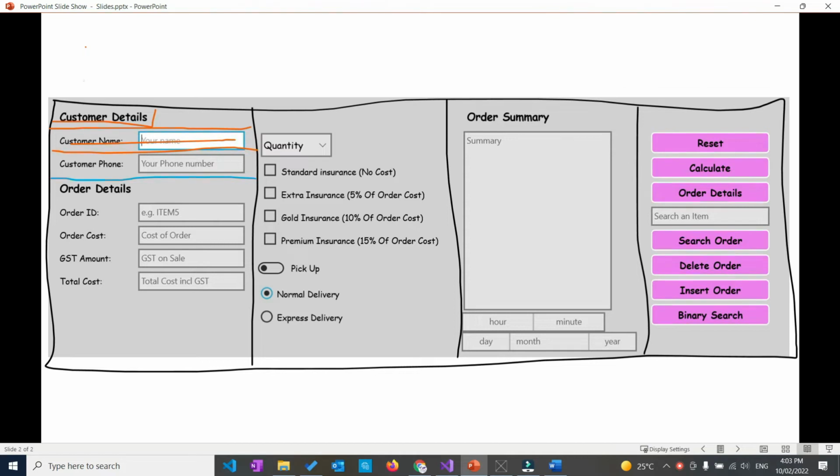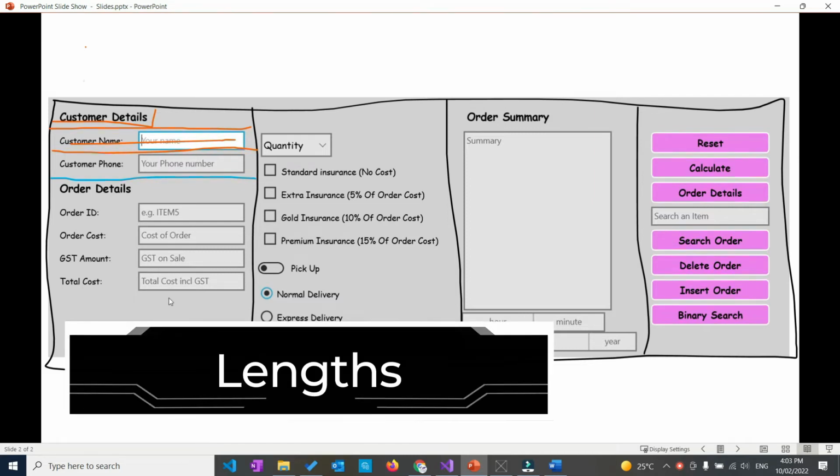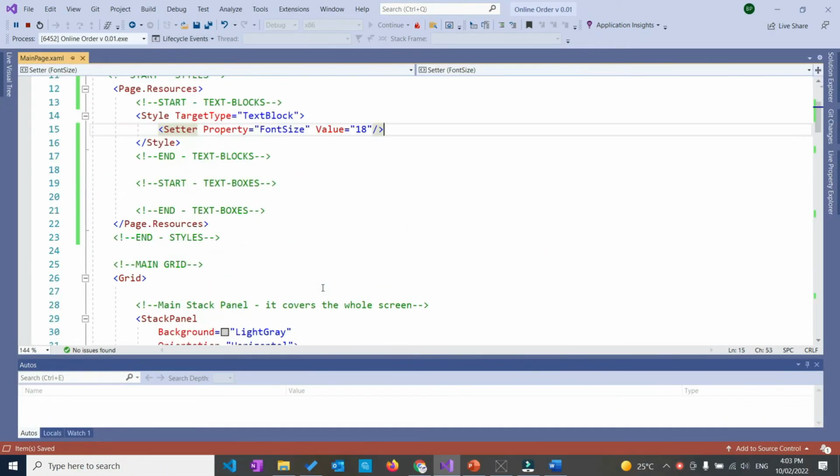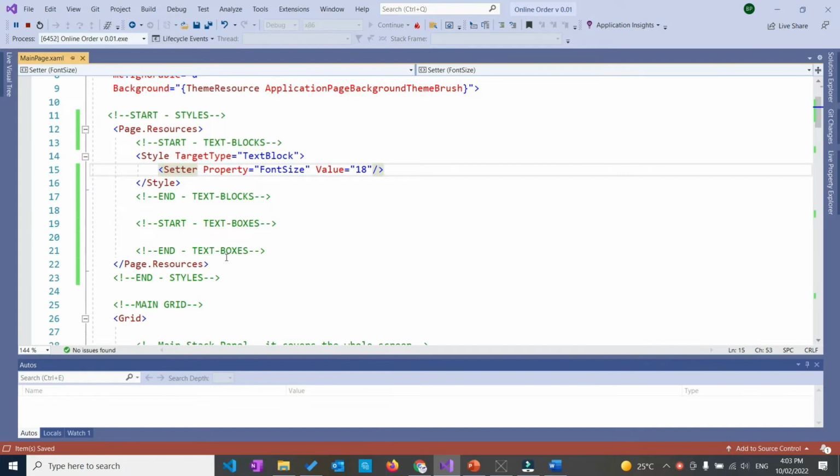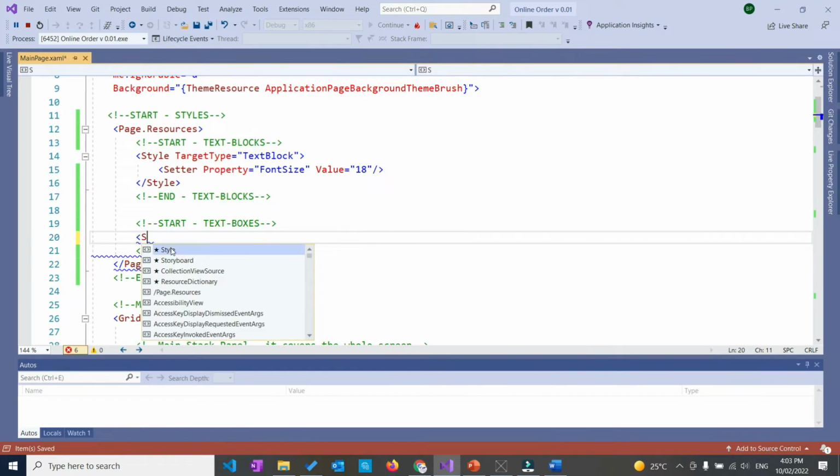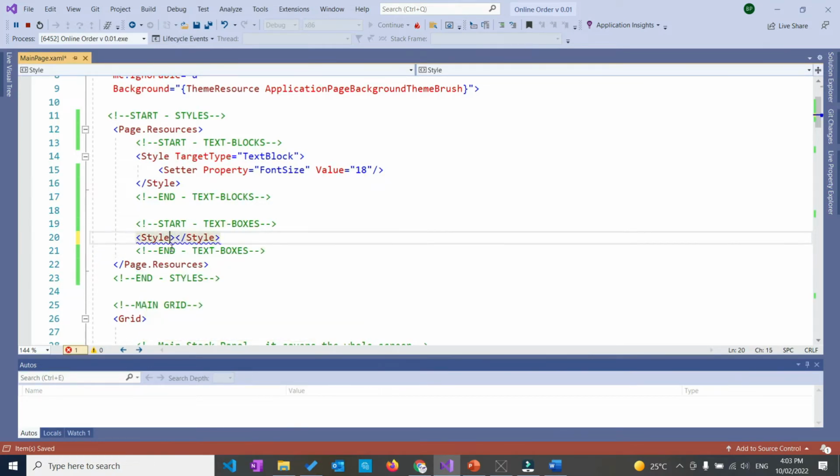The text boxes have the same length and align perfectly on top of each other. Here are our text boxes. That means we will be dealing with length. So let's apply those changes. In the page resources, here, let's define a source style for our text boxes. So I am below the font text blocks tag. Between these two comments, we want to define a style. Our target type is going to be our text boxes because we want to style our text boxes.